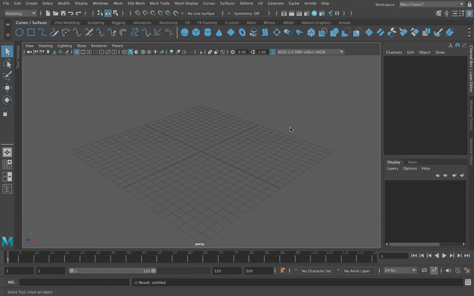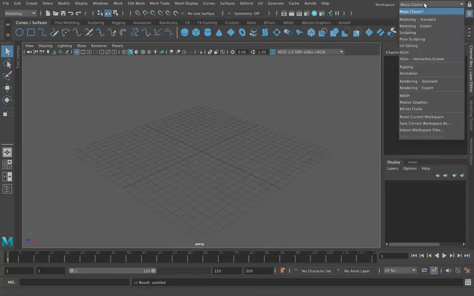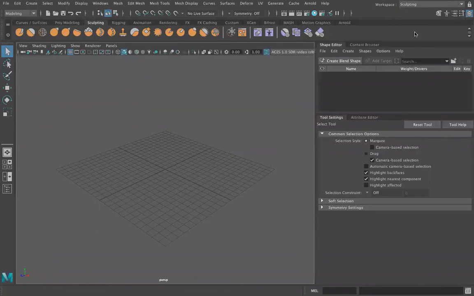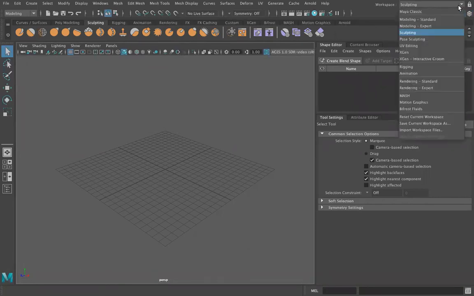The interface is made up of different panels and windows that have a particular layout. And we can change this layout by going to Maya Classic, here, this workspace drop-down menu, and there are a couple different default workspaces. And this will just change the arrangement of some of the different windows and panels, depending on what you're using Maya for.